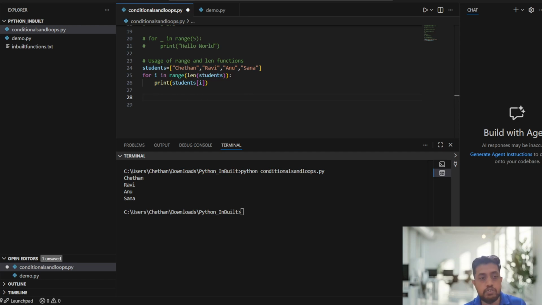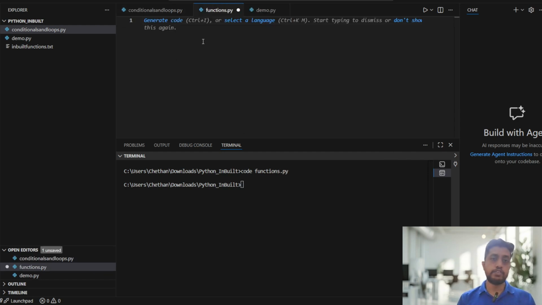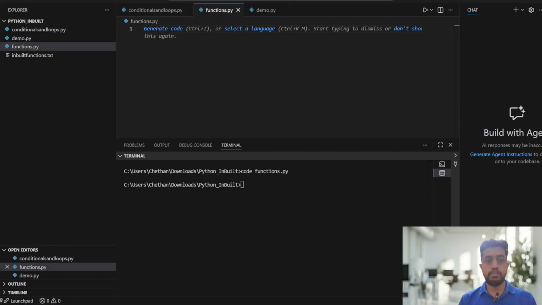Now I will start with a very important concept called functions. For that I may need to clear the screen, and I will start with functions.py, which is a very important concept.